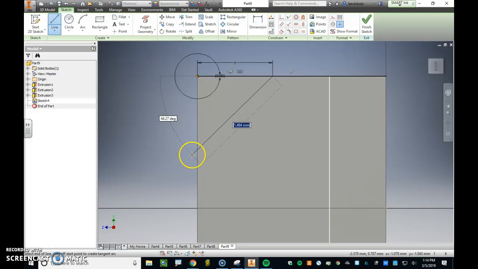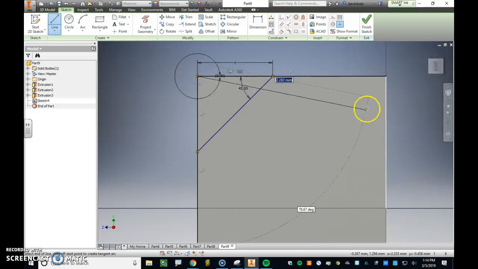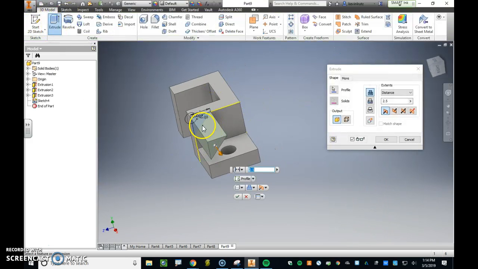I got my angle showing. Now, I'm going to press tab, and I want a 45-degree angle. But I don't know the distance because I don't know how to do the Pythagorean theorem off the top of my head. So instead, I'm just going to lock it at 45 degrees, and I'm going to extend until it snaps. Last thing I'm going to do is take my line, close off this shape, finish my sketch, and I'm going to extrude this in, but instead of distance, let's get fancy.